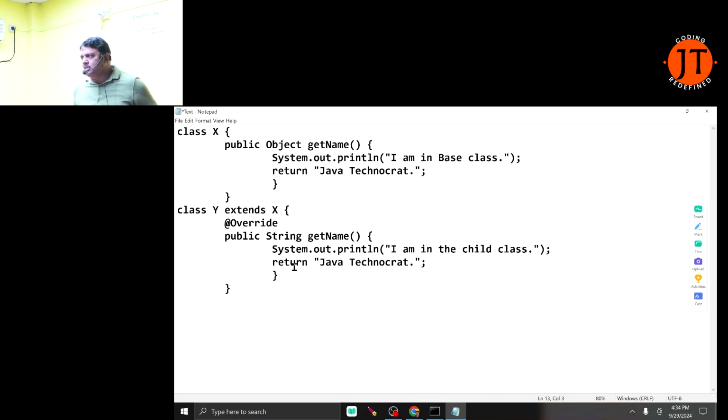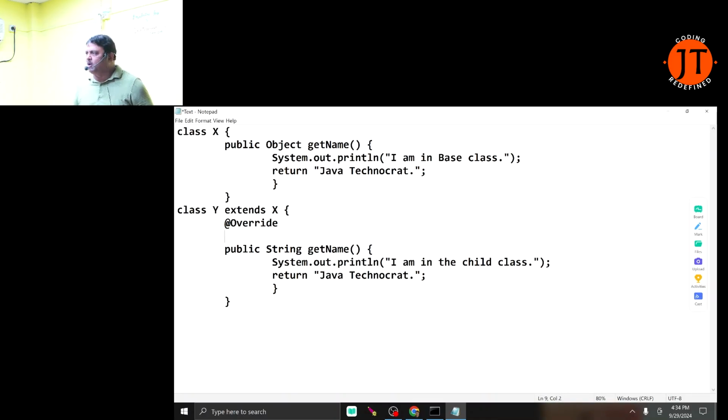And this concept is possible in Java with the help of a concept called covariant return type. It is only applied when the return type is the reference of a class. It can never be applied when the return type is void or any primitive data type.